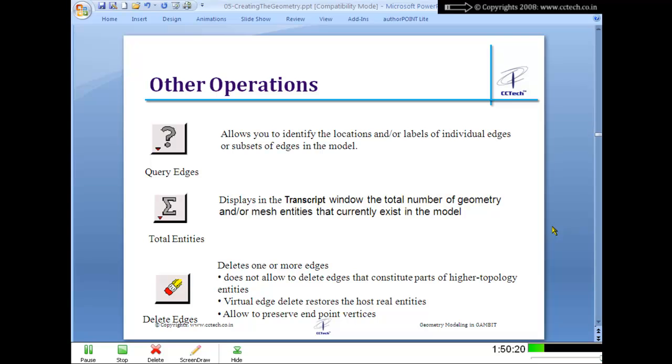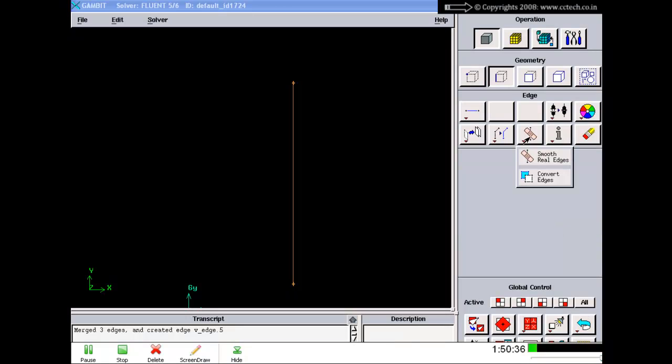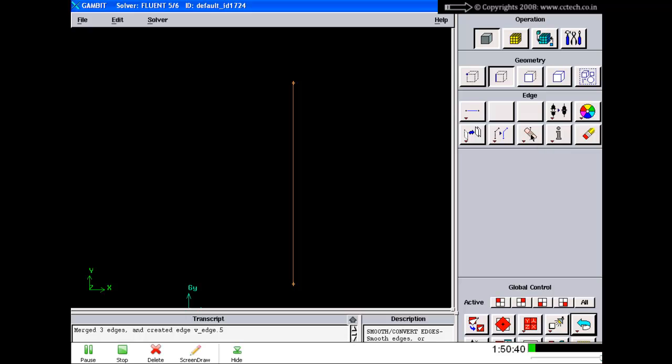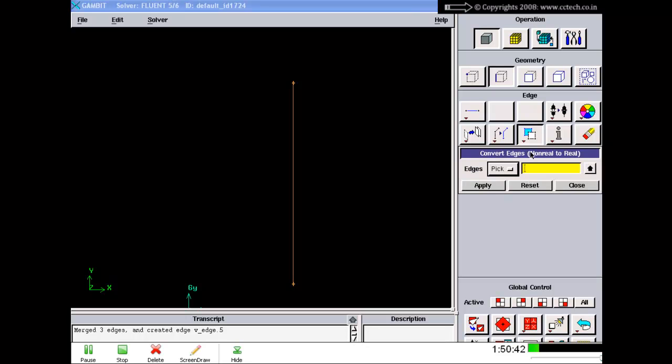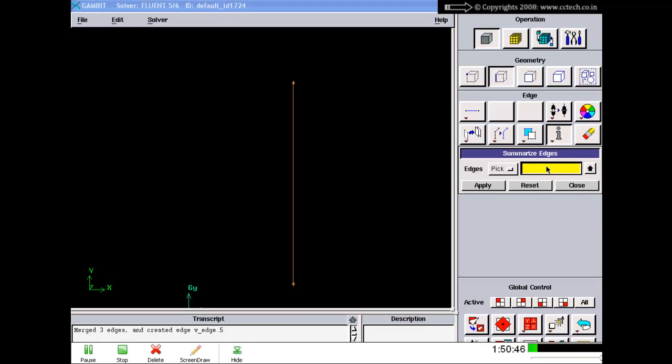Then there is the query operation, query edge. If you want to know the label of the edge, you can use query edge. Sum gives the summary of the total number of edges and geometrical entities as well as mesh. Delete edges deletes the edges. So these are the other operations available. As I said, this is smooth real edges, this is convert non-real into real edges, and this gives the summary of the edges.